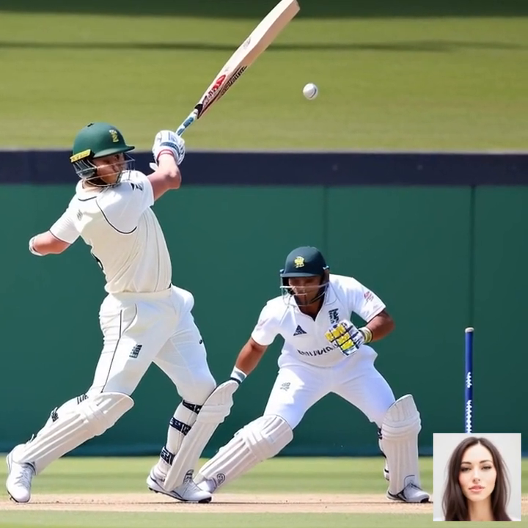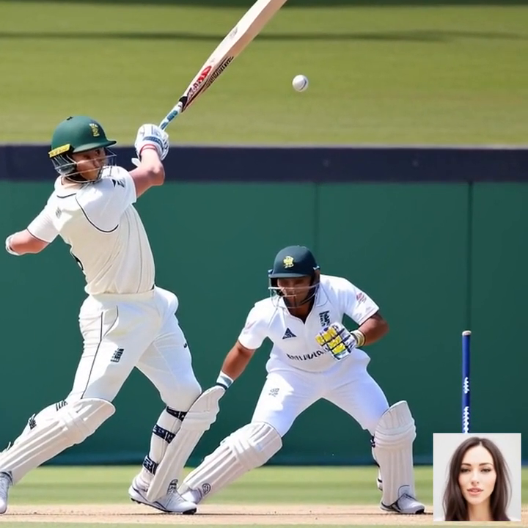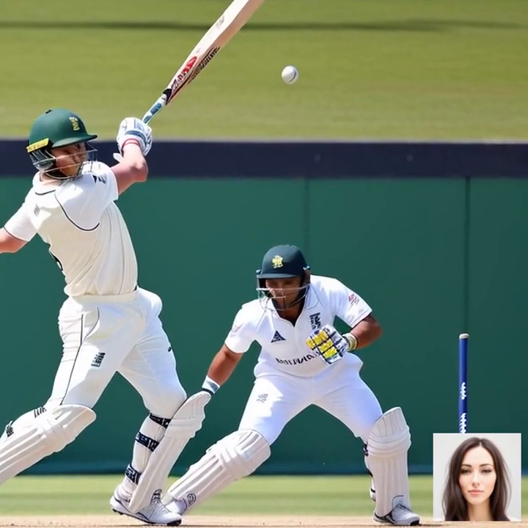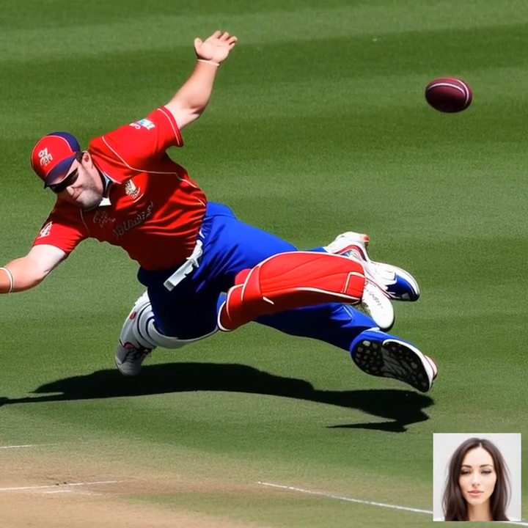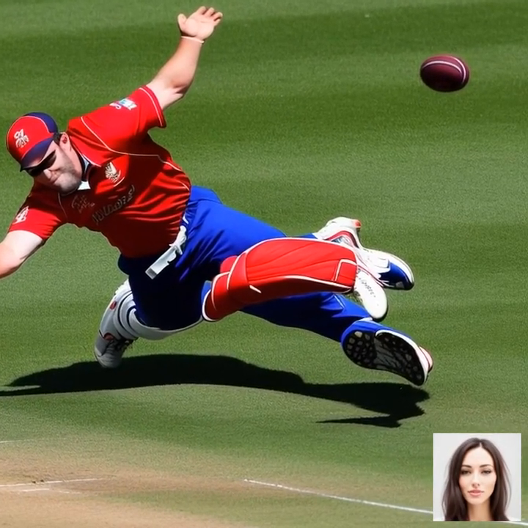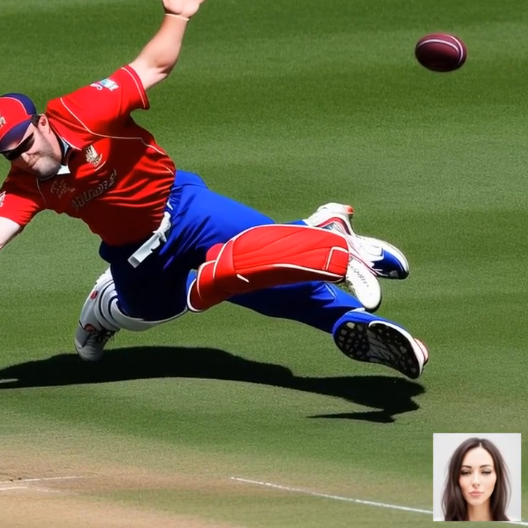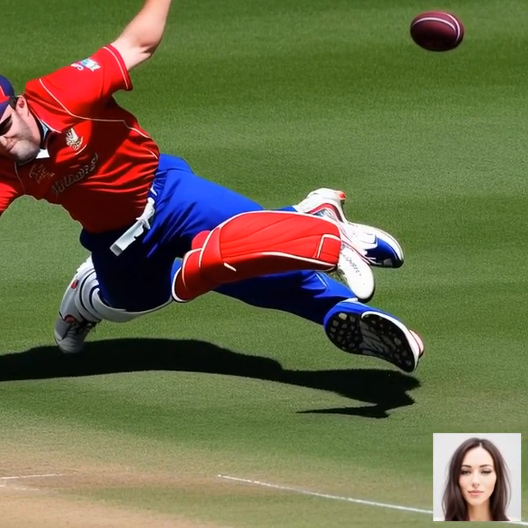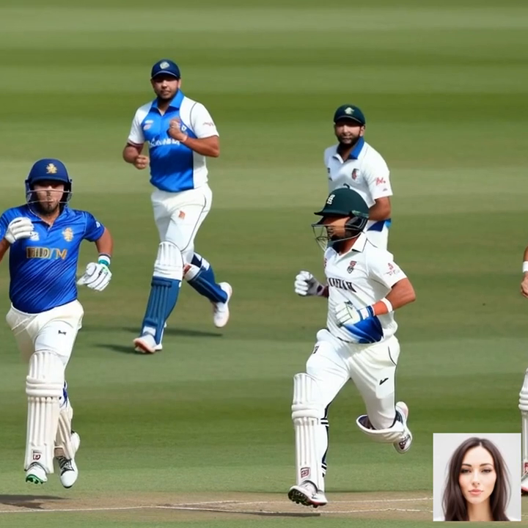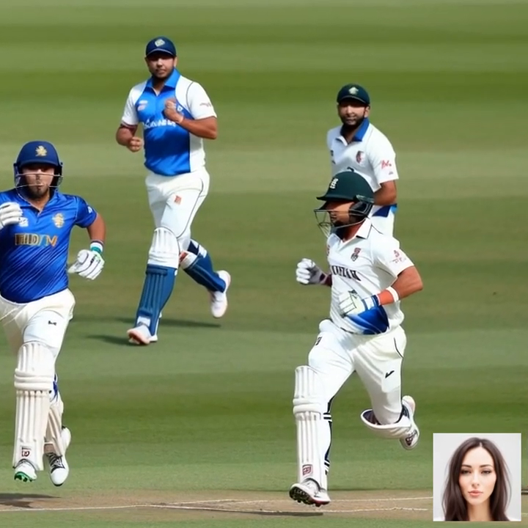Right, so the cricket field is usually oval-shaped, with a rectangular pitch at the center. On each end of the pitch, you have a set of stumps, which are 3 wooden sticks placed upright, known as the wickets. And on top of them, you have 2 small pieces of wood called bails.